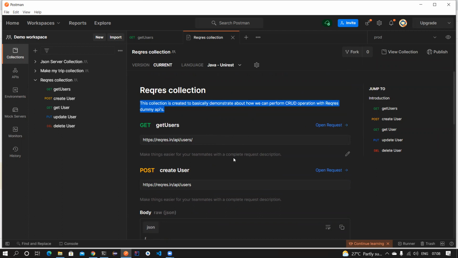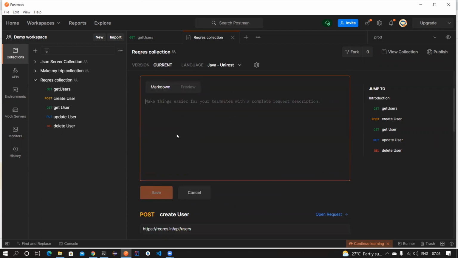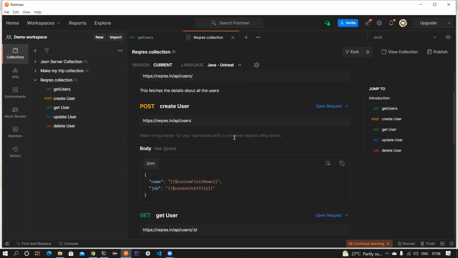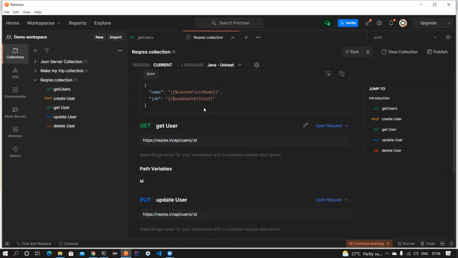Again, for the get request, you can add more response. This is your get request, which fetches the details about all the users, something like this. So this is how basically you can create documentation.